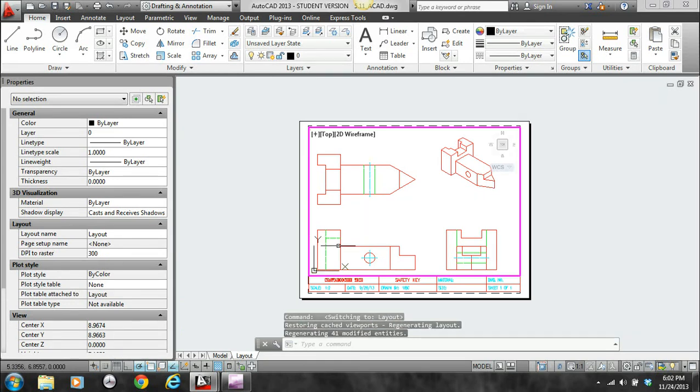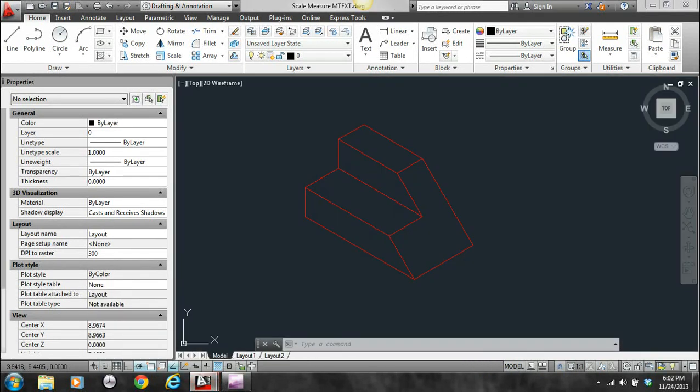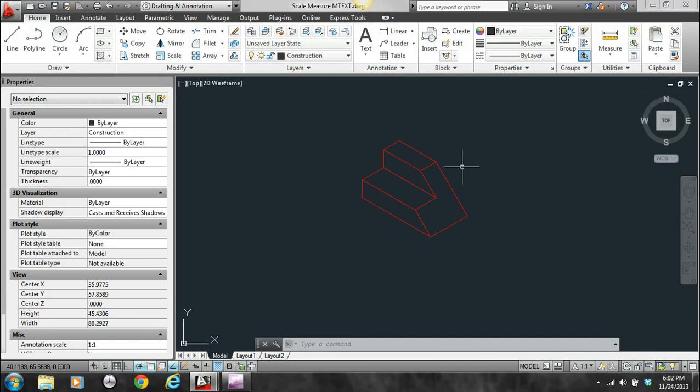I just don't want you to confuse the viewport scale for scaling in model space. They're two different things. So you won't use the scale command very often, but I need to tell you about it.